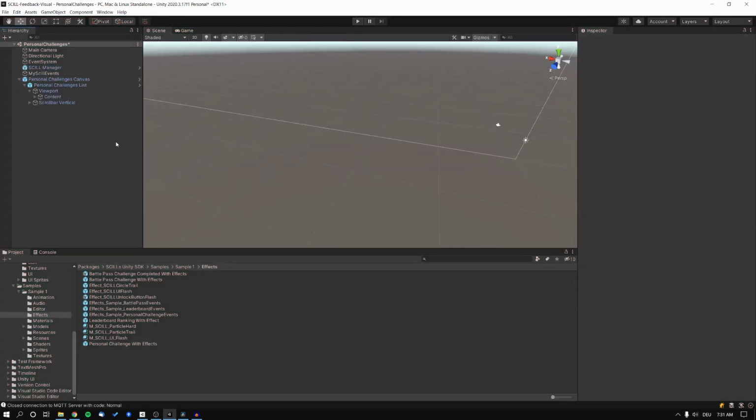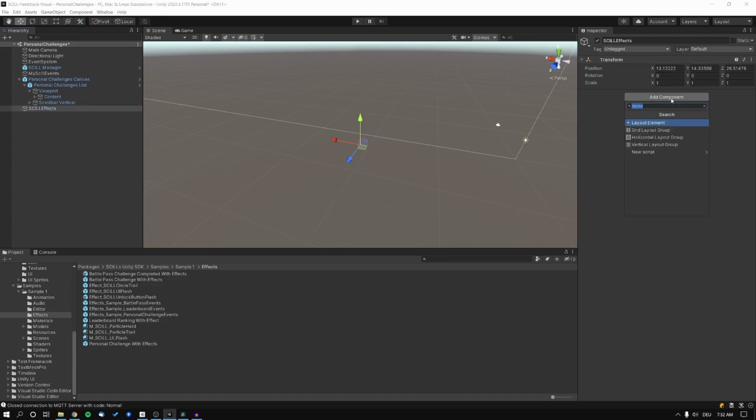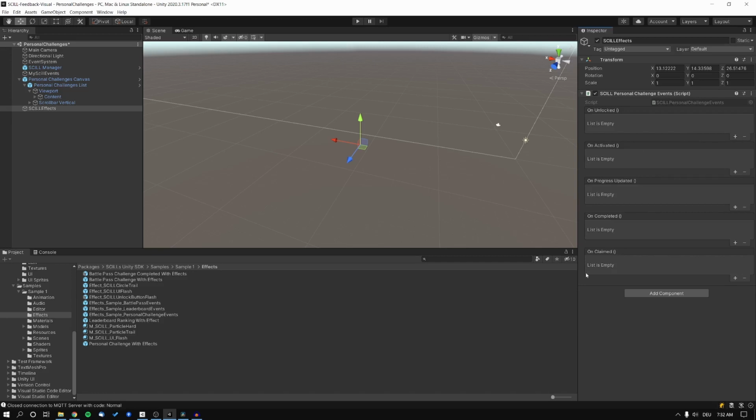Next up, let's check out how we can fire off some particle effects when anything personal challenge related happens in the scene. For that, we've got a script set up for you. So let's create an empty object. Let's call it SCILL Effects. Let's go to the SCILL Personal Challenge Events. And we're just going to use this basically to fire off particle systems.